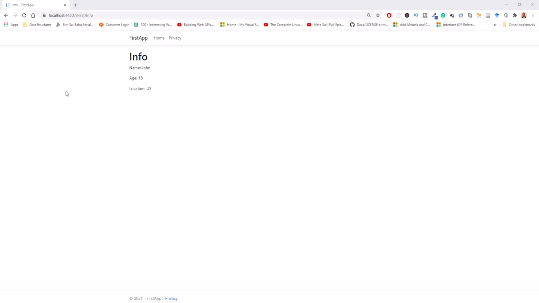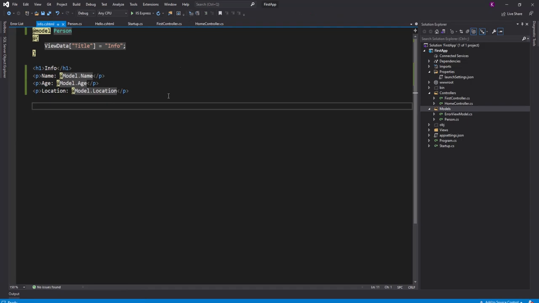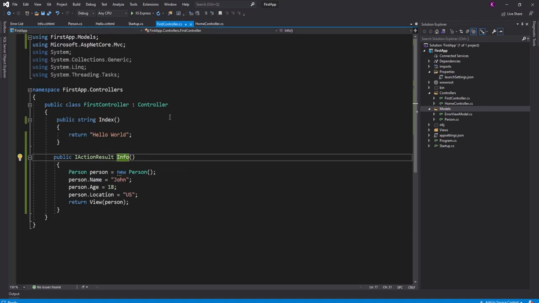Now magic. So I have now browsed to first/info, localhost :port/first/info. This port will differ on your machine. So info, name, age, and location. So I got this information from the model right onto my view for the information action method, which was this one. From the first controller info action method, I've got this.